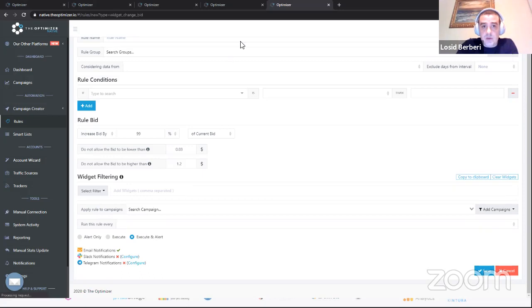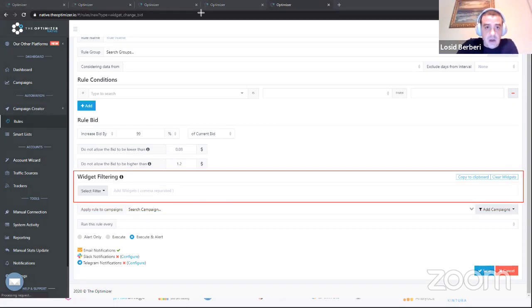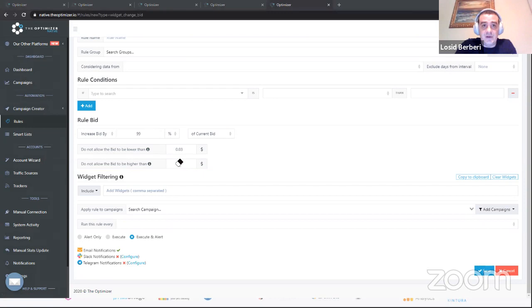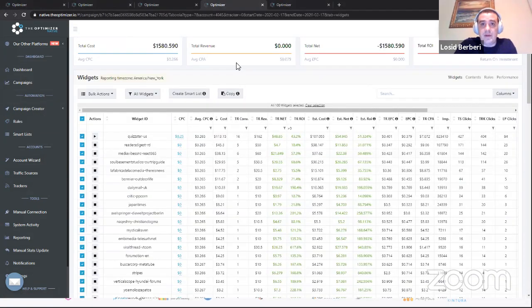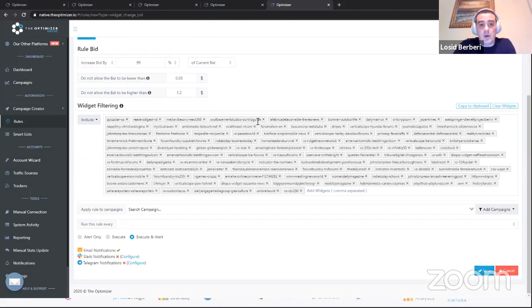Now, what I want to do is go to the widget filtering here, and let me mark this a bit. So this is the section where we want to focus. Here I will go to the widget filtering and I will select include. Now in this include field, I will just go and get the list of publishers once again. So I'm copying them and pasting all the publishers in this rule. Now what the system will do is automatically increase the bid only on these publishers by 99% and not on other publishers.